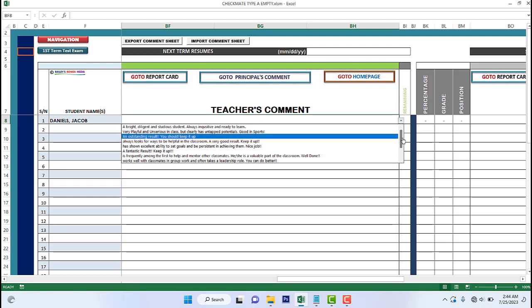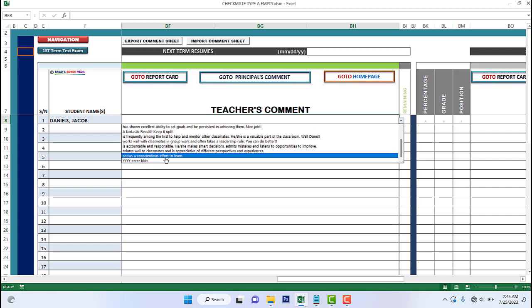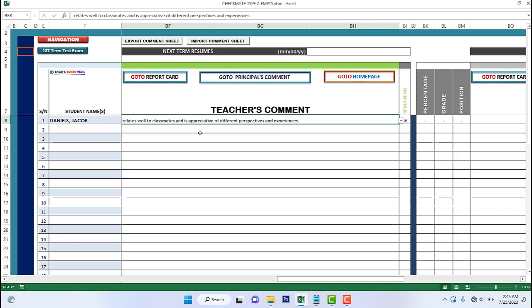So here is the list of those things you wrote down. Here's YYYBBB. So shows a conscientious effort to learn, relates well. So this allows instead of having to type, you can just have those come on your drop down and you can just adjust it to suit the particular child. So you can change this to checkups relates well. So that makes entering the teacher's comments quite easy.